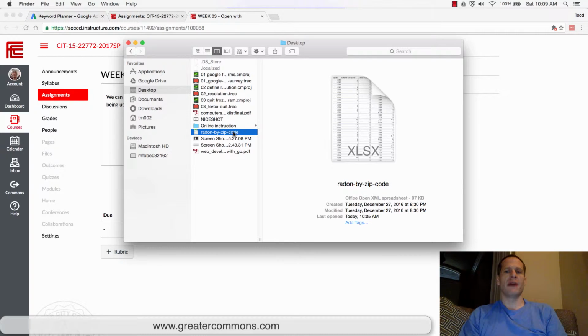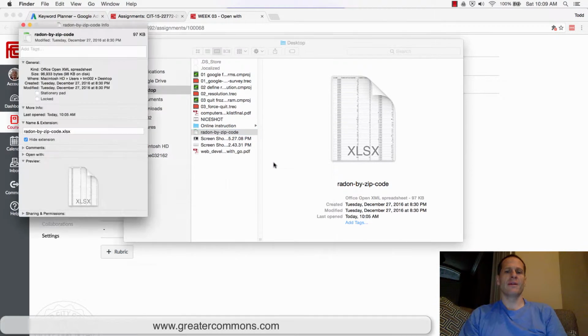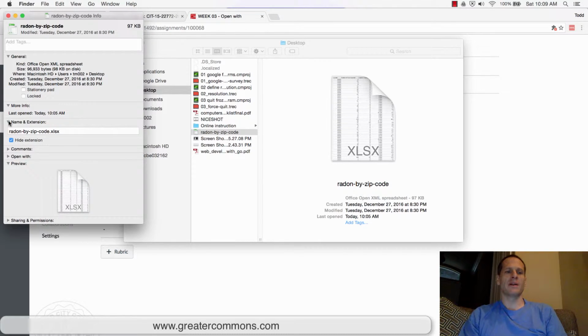Here is a file without a file extension, so I could right-click it and choose Get Info. When I get that info, I can come down here under Name and Extension. I can see that it has an XLSX extension. That's a Microsoft Excel file. So those are file extensions. And your operating system will associate a file extension with an application.